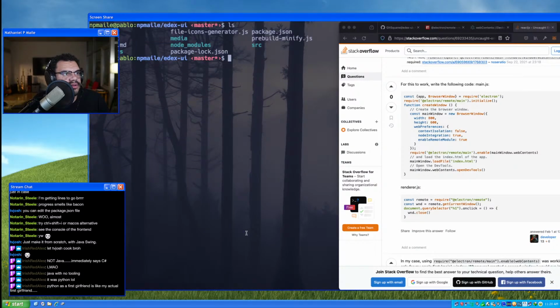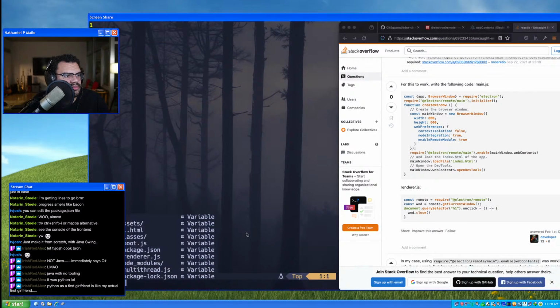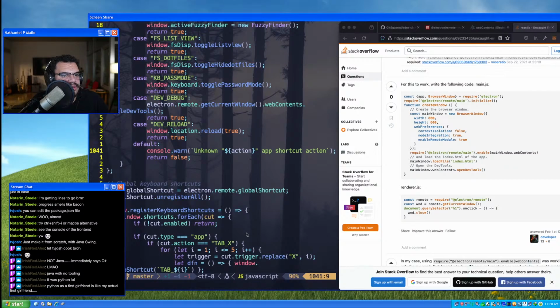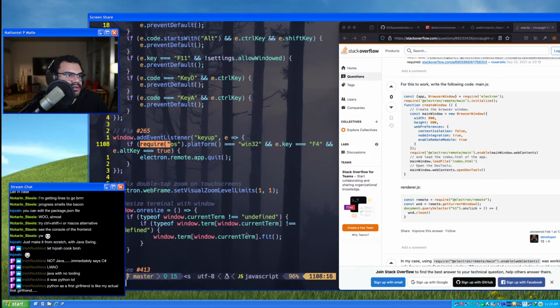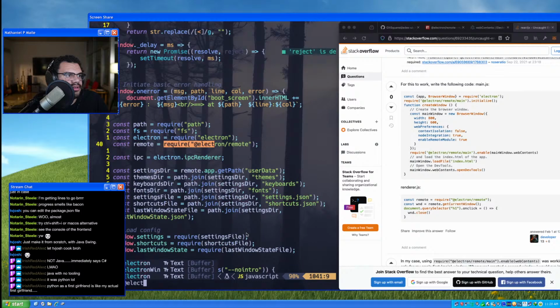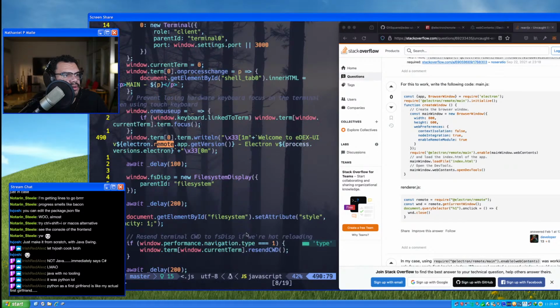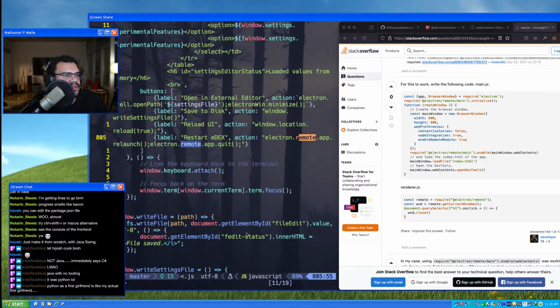All right, so it says in renderer.js you need Electron remote, and then you call remote.getCurrentWindow. So let's see what that's about. Require at electron/remote. So that's where we're doing that. Remote.app.getPath. So we're looking for remote.getCurrentWindow, if that's being called anywhere.